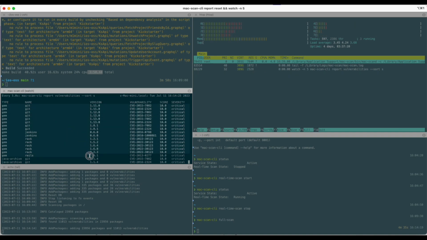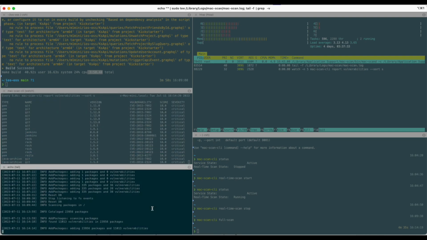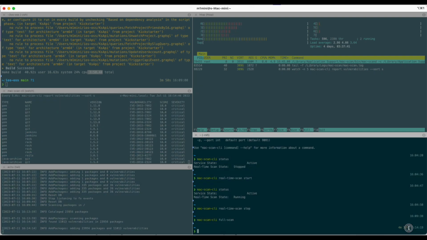Most of them, gem vulnerabilities at the top. You've got some Java vulnerabilities as well. These are things that I can work with my security team to determine whether or not they're significant vulnerabilities. The full scan of my entire volume only took about 4 minutes too, which is what we would expect.